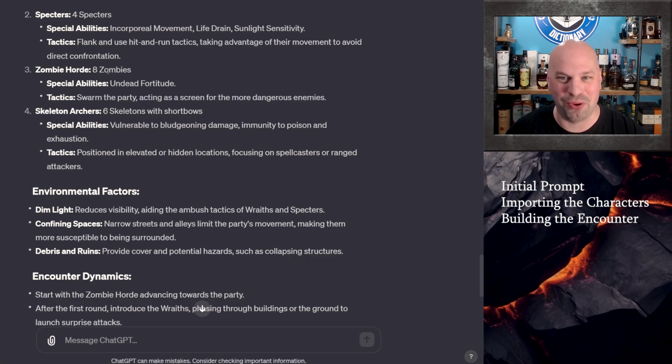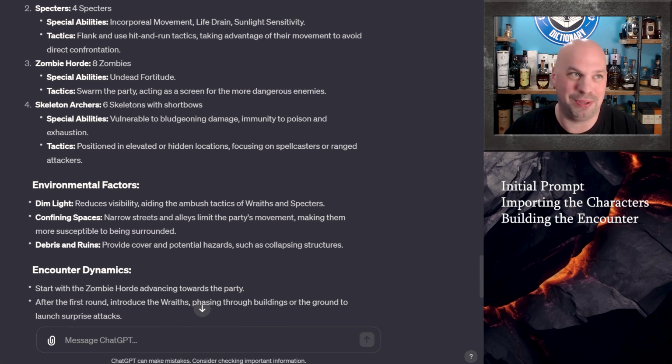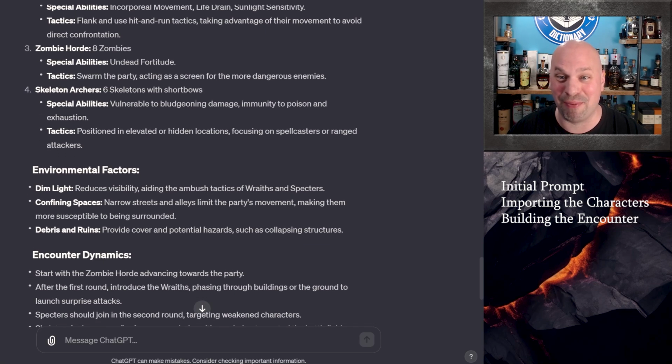Then you have a zombie horde, which is going to be 8 zombies. Same thing as we talked about before, except swarm the party, acting as a screen for the more dangerous enemies. But also just think about that. 8 zombies hitting 1 person is going to be a problem real fast. I mean, even at minimum damage, they're going to be doing what, like 60 damage, something like that. It's going to be a problem.